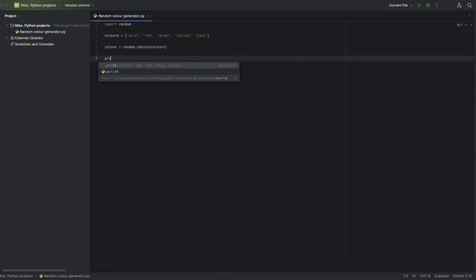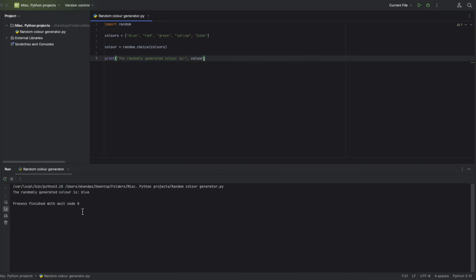And then you print "the randomly generated color is", and then you do comma color, and that's it. That's all you need to do.